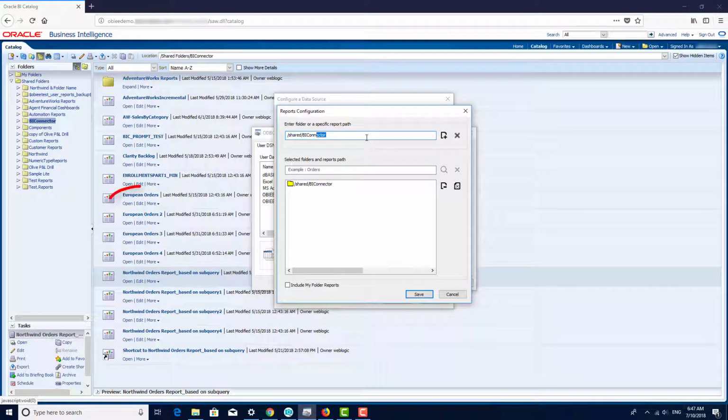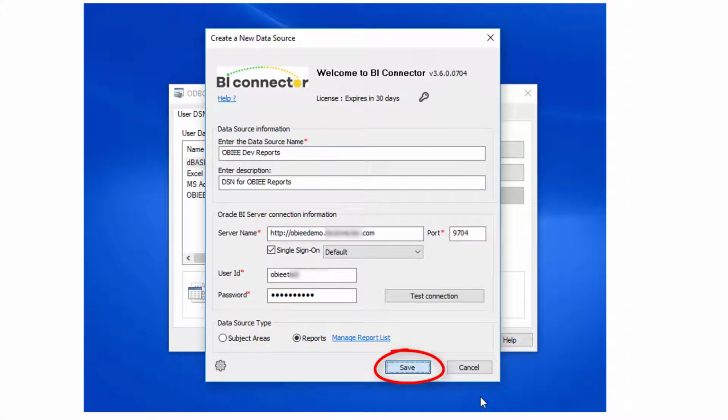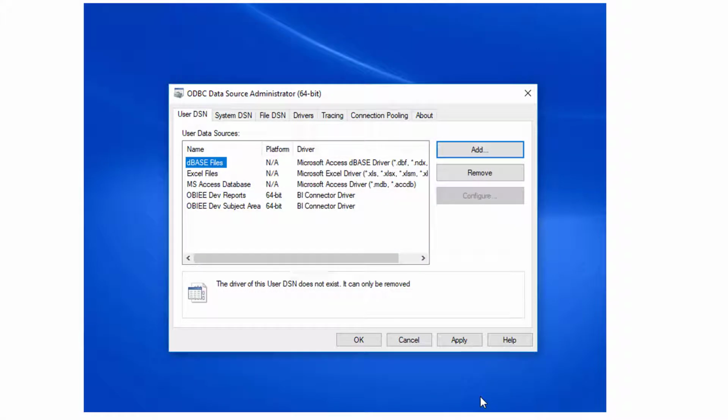If you would like to add a specific report in the BI Connector list, then add the report name along with the report path. If you check the Include My Folder Reports box, the analysis will automatically be included in the My Reports folder. Click Save, and save again, and you're now ready to visualize Obiee data with your preferred data visualization tool.